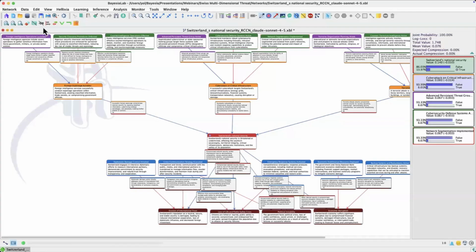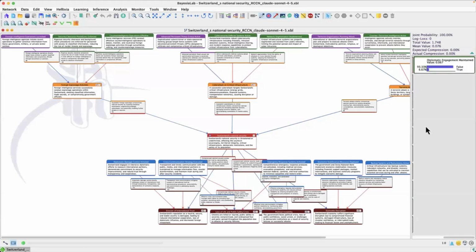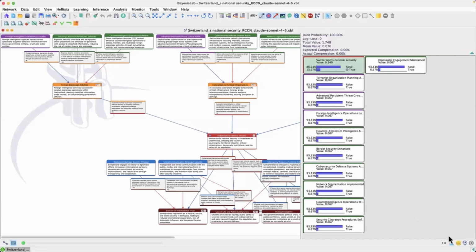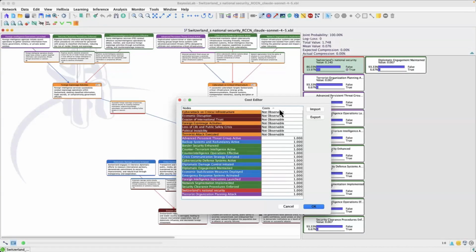So let's clean and remove all the evidence and now use our usual tool. We can right-click on the monitor panel and sort the monitor with respect to the correlation with the target node. And then we see that the node that has the strongest mutual information with the target is terrorist organization planning.